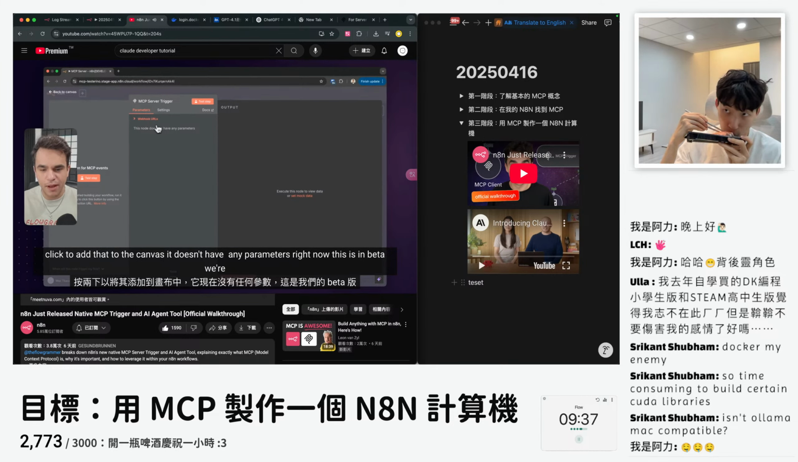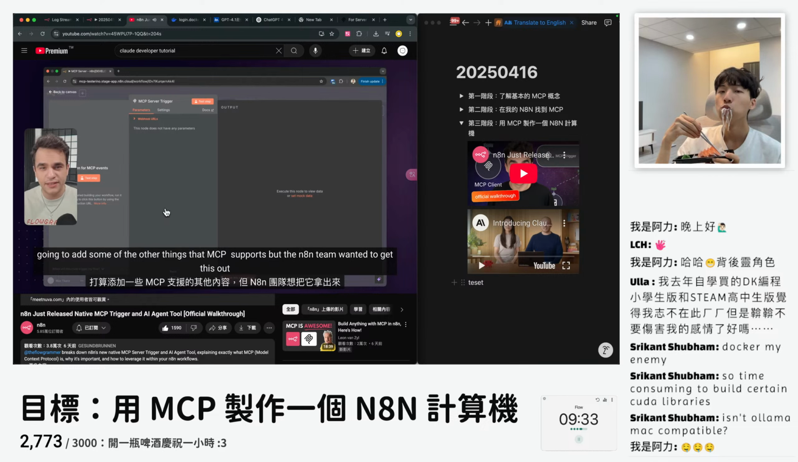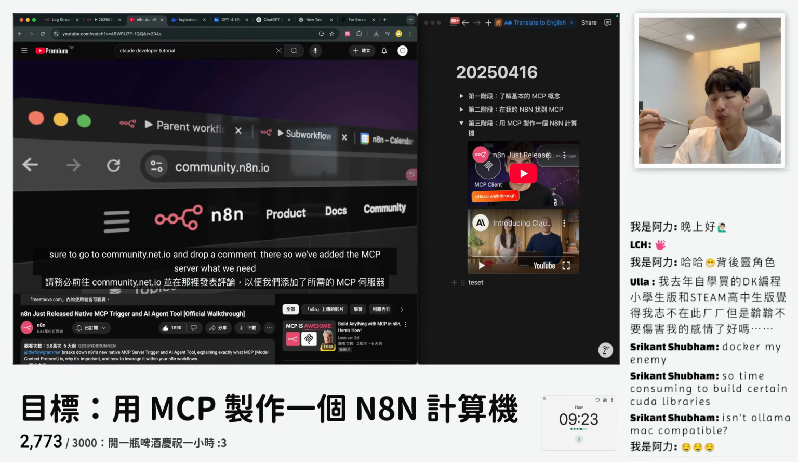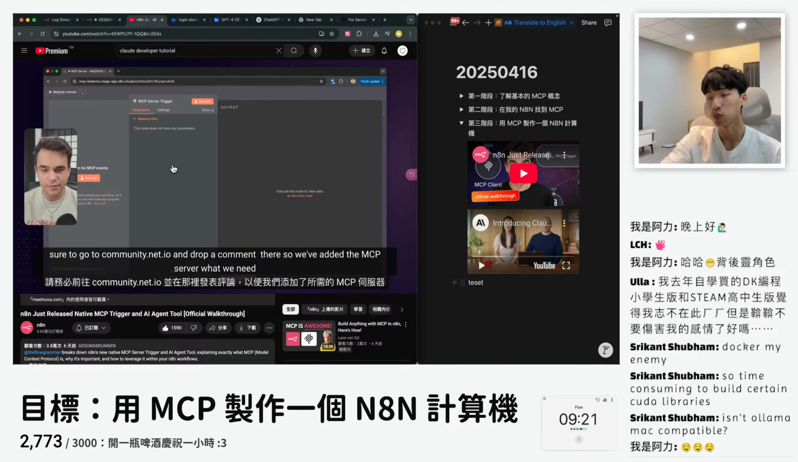It doesn't have any parameters right now. This is in beta. We're going to add some of the other things that MCP supports, but the N8N team wanted to get this out, get your feedback on this so we can iterate on it faster for you. So if you do have any feedback, make sure to go to community.n8n.io and drop a comment there. So we've added the MCP server.